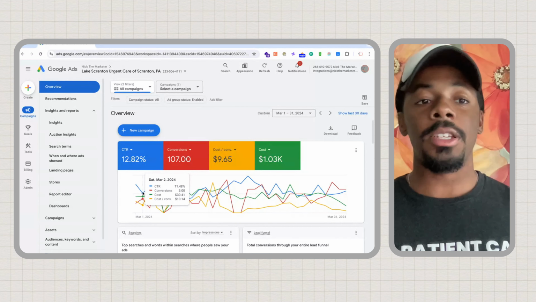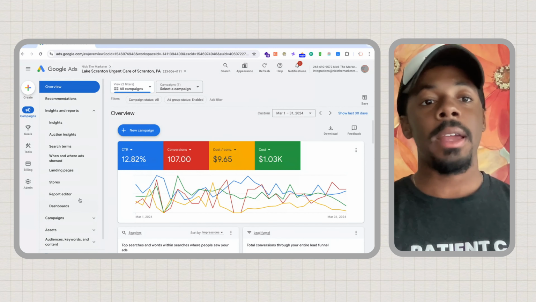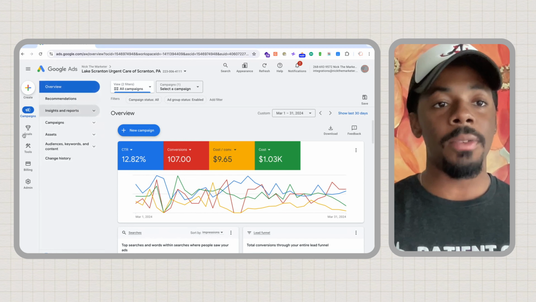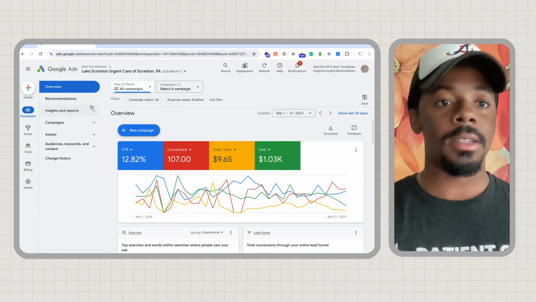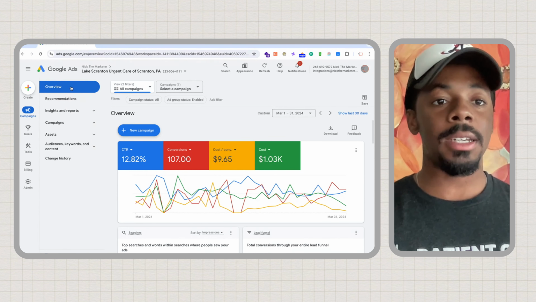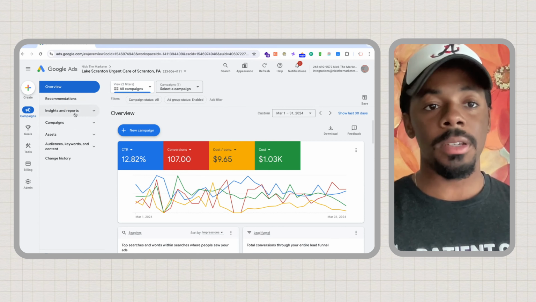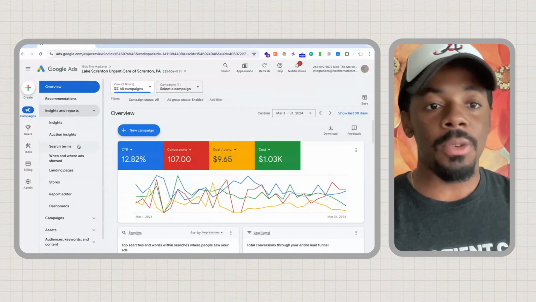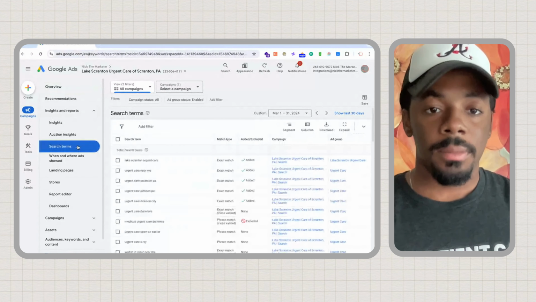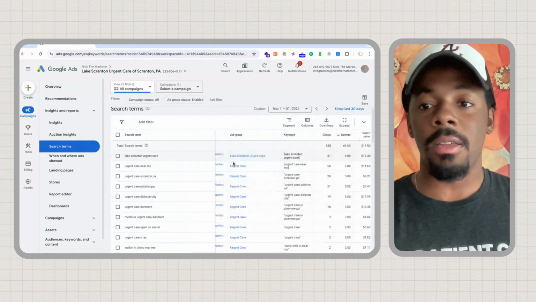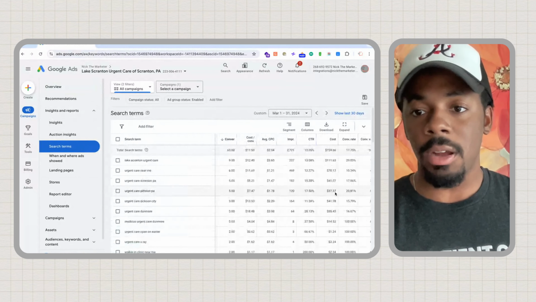How can you monitor your negative keywords? What you're going to do is log into your Google Ads account and go to this little panel over here and click campaigns. What it'll do is open out this little section and you want to click insights and reports. Then once that drops down, you want to click search terms. Click search terms, and this is where all the magic is. It'll show you all the search terms and all this information.